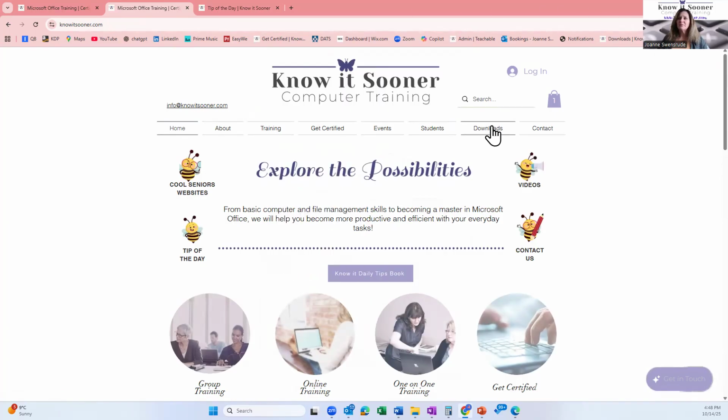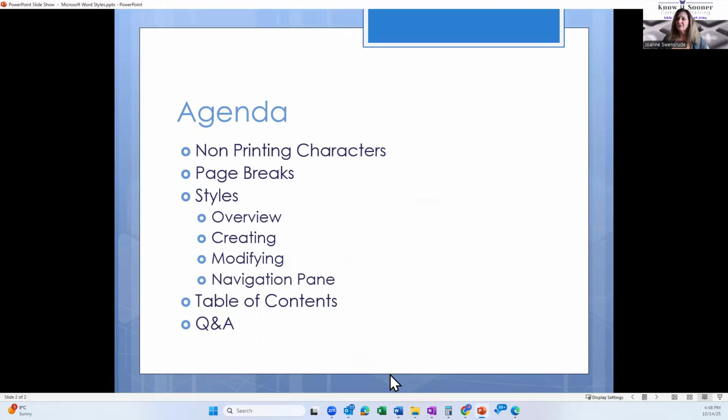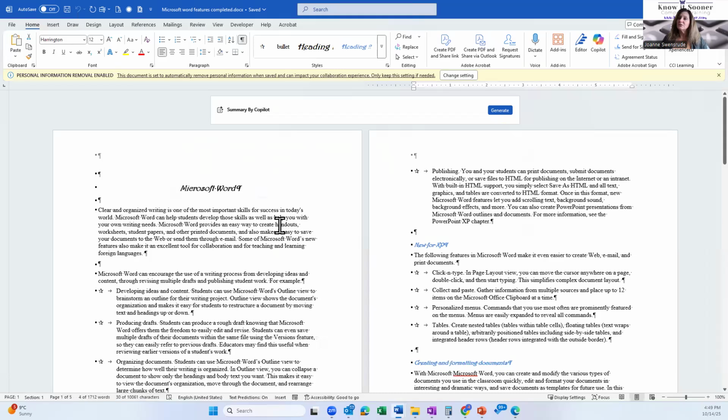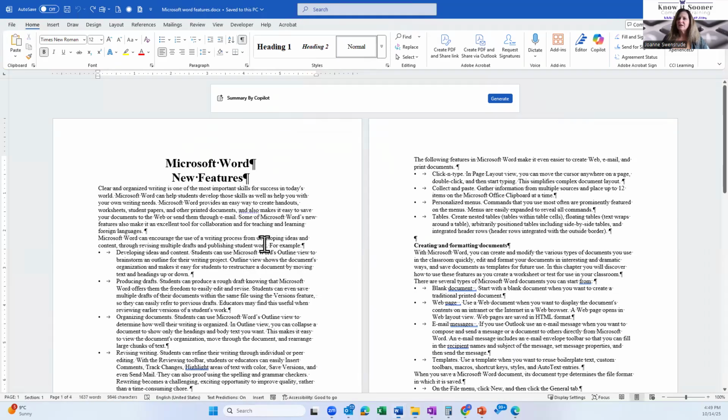So today I already went into the downloads area and I grabbed a couple of documents that we'll be working with. One is called Microsoft Word Features, and it is an ugly, ugly document. That's the completed version. That one, it doesn't look too bad. Here it is. Here's the one. It doesn't look great. There's a lot of spacing that's not happening. There's some bullets that aren't that exciting.